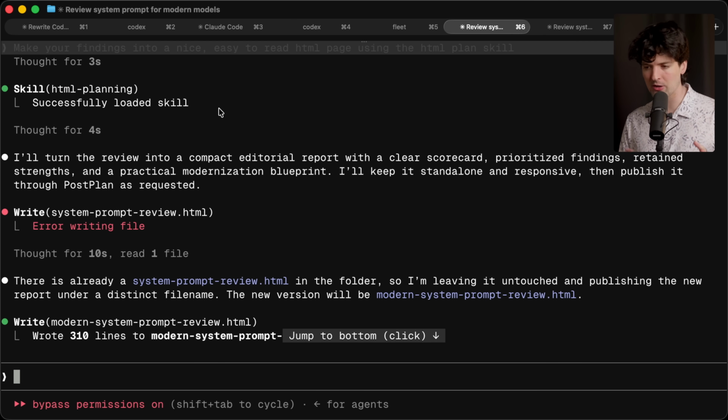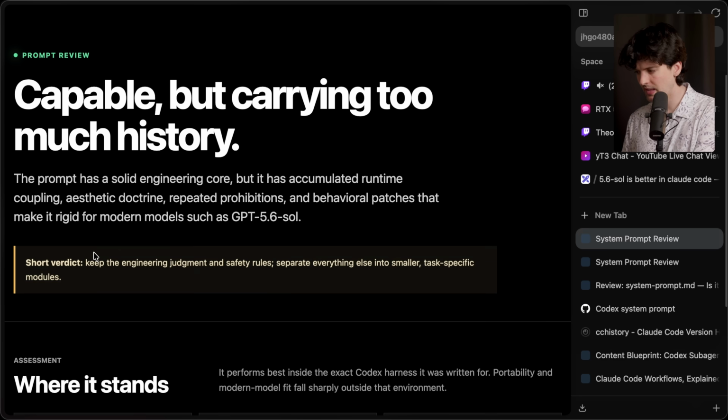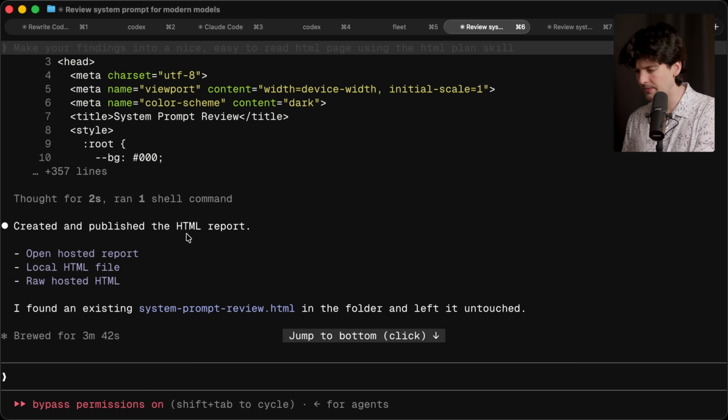It's one of my favorite things I've built, my silly little post plan site. And it even says here, I'll keep it standalone and responsive, then publish through post plan as requested. It failed the write. It noticed the file already existed. It made the new file. Oh, wait, I was wrong. I thought it didn't host it. This is a link. It's just not familiar with the formatting here.